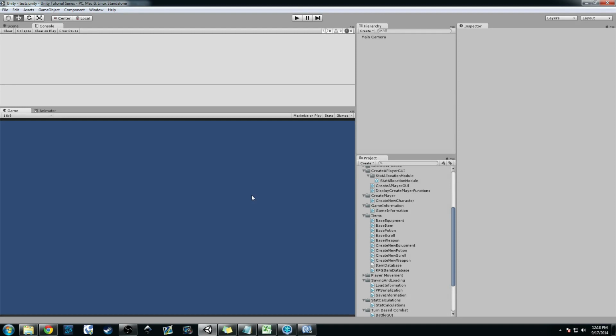Today we're going to work on the battle calculations and how to set them up, or at least how I would set them up. Last time we worked on getting the actual player move choice implemented in the game.